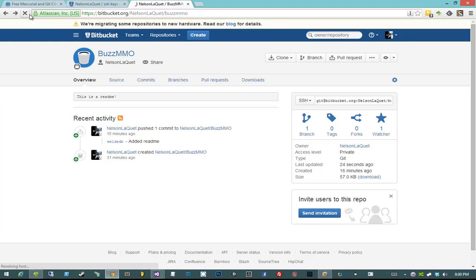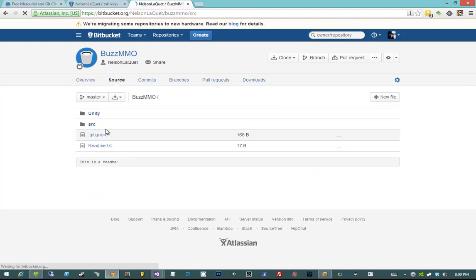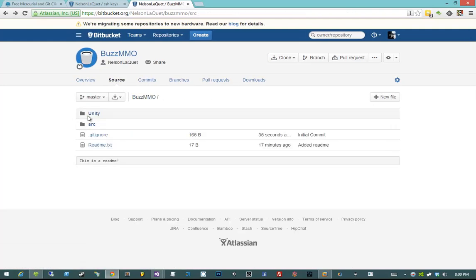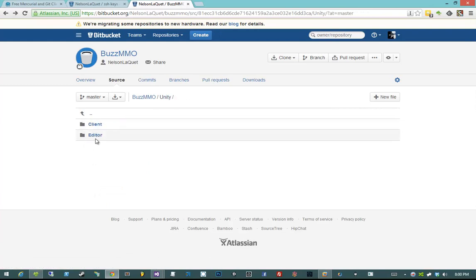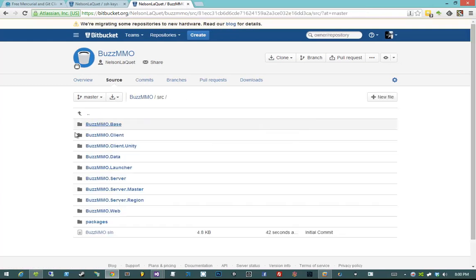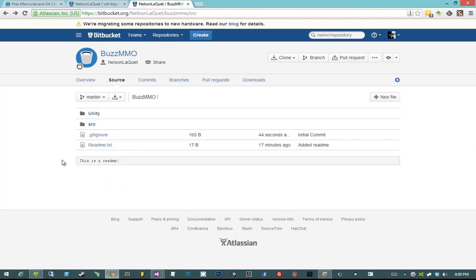So, alrighty. So now we've committed that, and if I go into Source, we now have all of our projects, all of our Unity projects, and our README and our gitignore. So as far as creating the skeleton of our project, getting it up on Bitbucket and allowing us to be able to modify that code with Bitbucket, I think that just about wraps up this video.